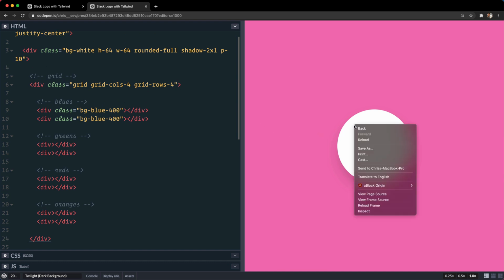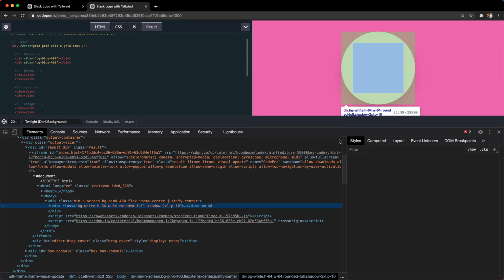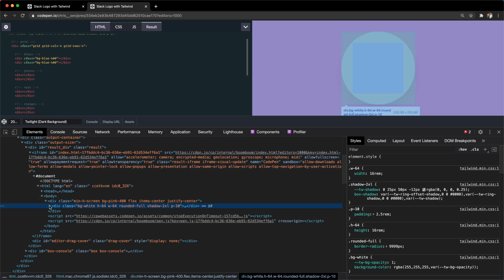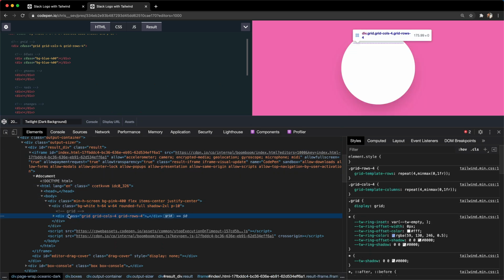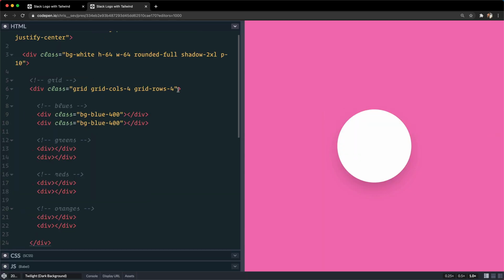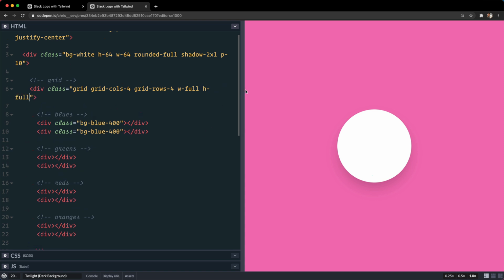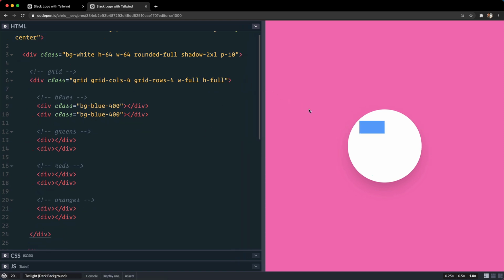So let's right click and see what's going on here. Inspect. I believe if we look at our grid here, here's our grid. It doesn't look like there's a height on it. So it's the full width, but it's not taking up the height of our white circle. So let me close this. It's getting really hard to see there. So let's go for width is full and height is full. And by doing height is full, that now creates our 4x4 grid. And now we have our blue circles here.